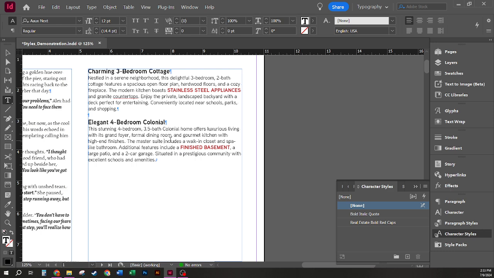Now I have two examples of listings that are formatted to use consistent text stylings that are easily applied through multiple pieces of text by correctly using character and paragraph styles in InDesign.